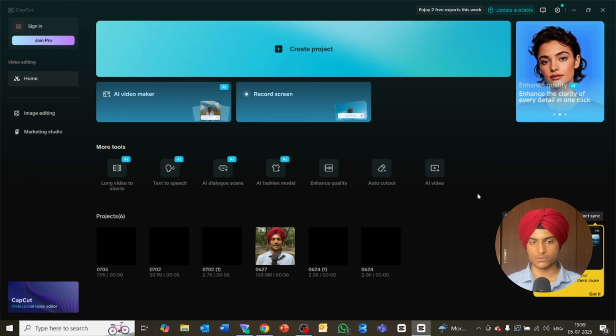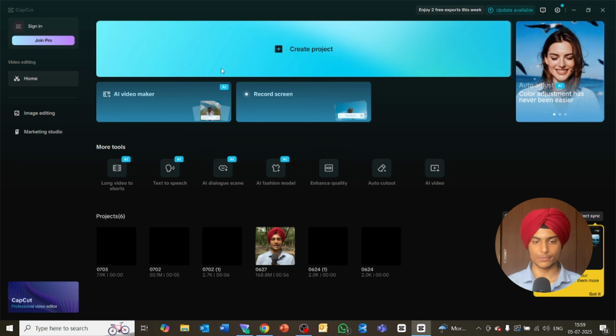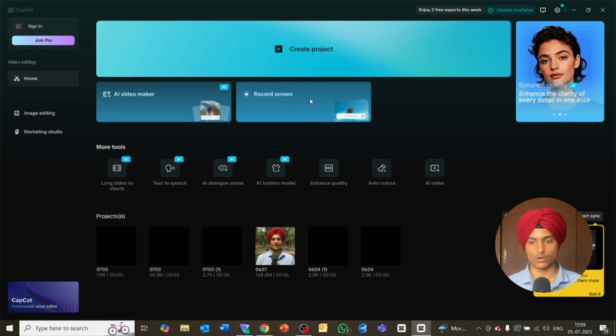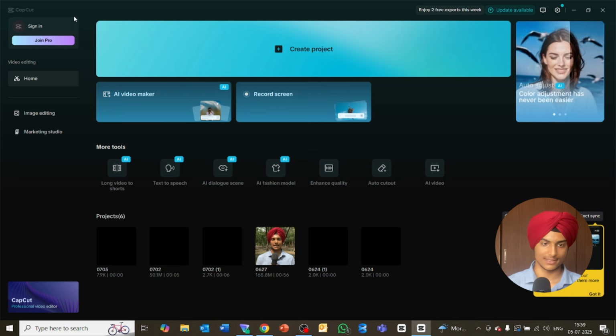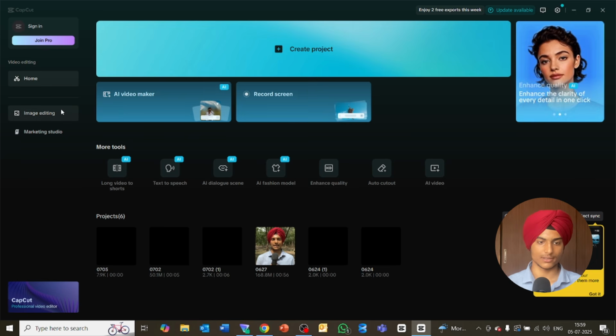This kind of home page will appear for your CapCut, where you can create a project. In this AI video maker, you enter a prompt and then AI generates a video for you. Or there's another feature of record screen, where you can record your laptop screen. And on the left hand side there's a sign in option, and I haven't signed in. There's a home video editing option, and there's image editing. So usually I use this image editing software for editing my thumbnails.